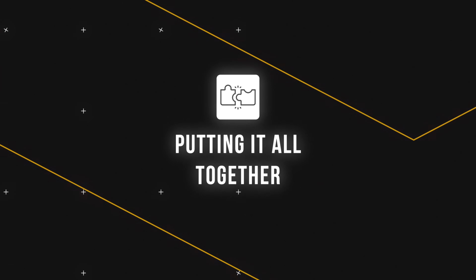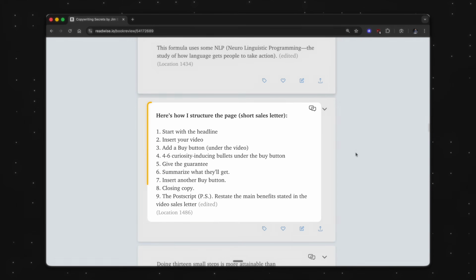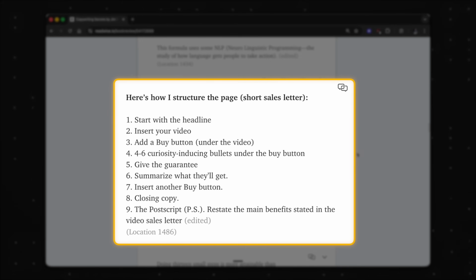All right, now let me quickly walk through a few of my use cases so you know what's possible once everything is set up. Let's say I come across a copywriting framework I know I'll use at some point.